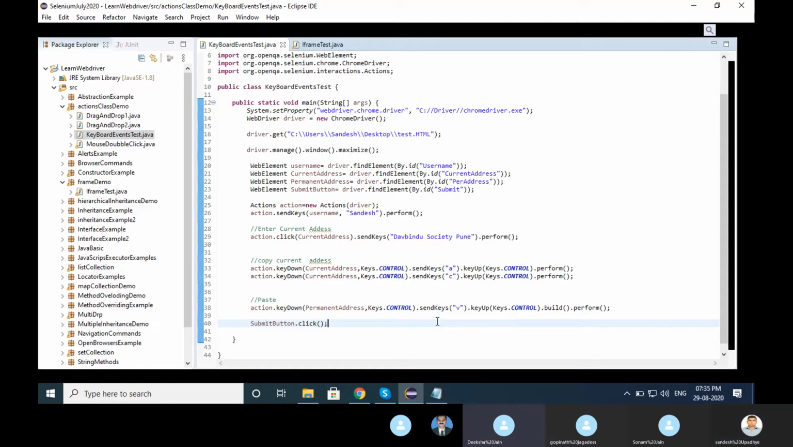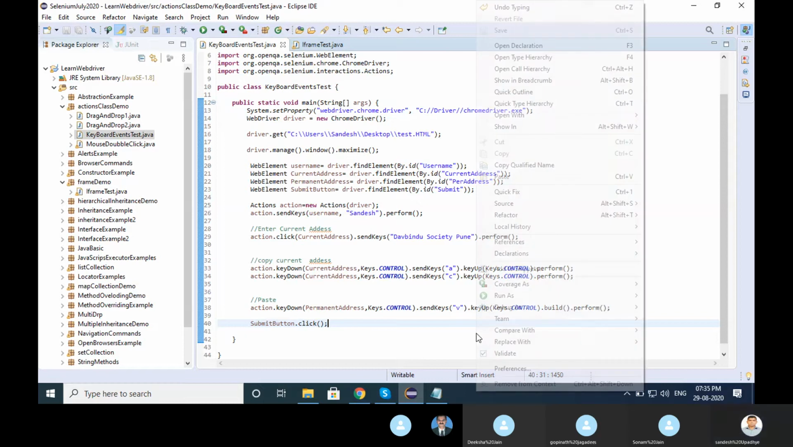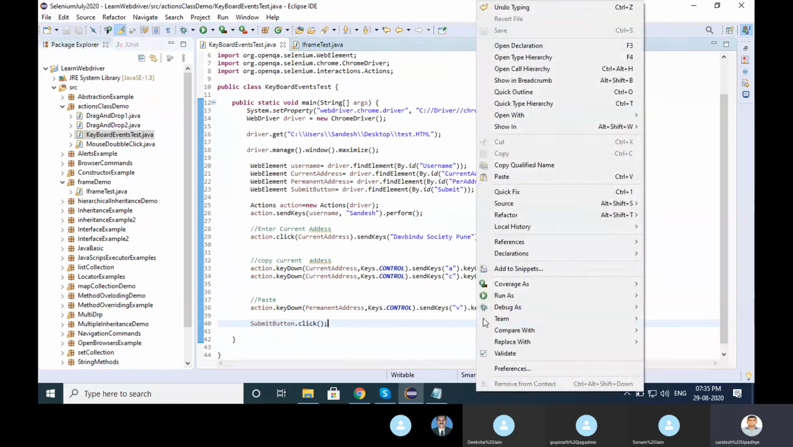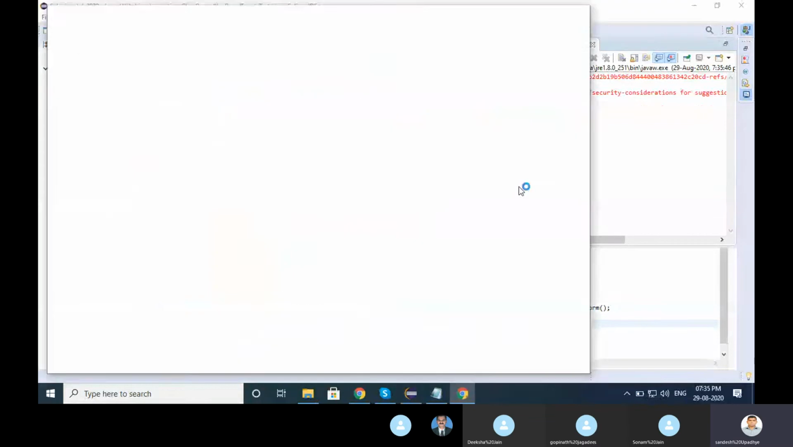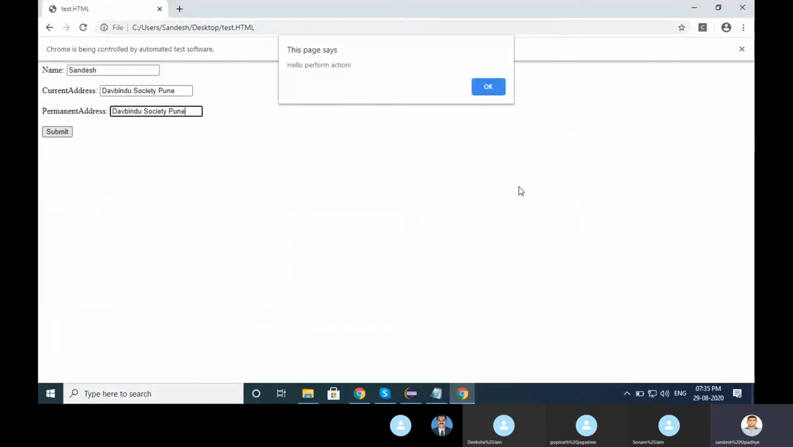So for enabling the cursor in that particular textbox, we use dot click. Correct. Okay. So in the last step, I just click on the submit button, right? Submit button dot click. So it will do the actions. Okay. Click on the submit button.